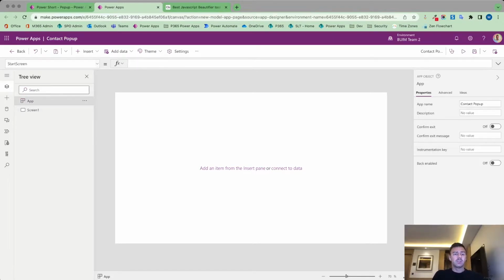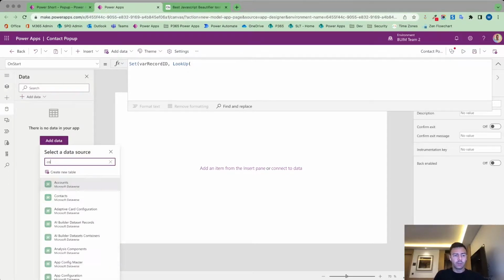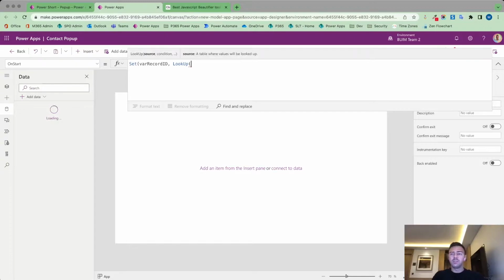However, inside the custom page, what we want to do is target the OnStart property. In here, we are going to set a variable, varRecordID, and we're going to do a lookup into contact, which I need to add as a data source, because this is the table that we're going to place this custom page on. Once that's added in, I'm going to look into contacts where my contact ID equals the GUID of the parameter recordID, which is what you'll see in the JavaScript in a second. And we close all of that off.